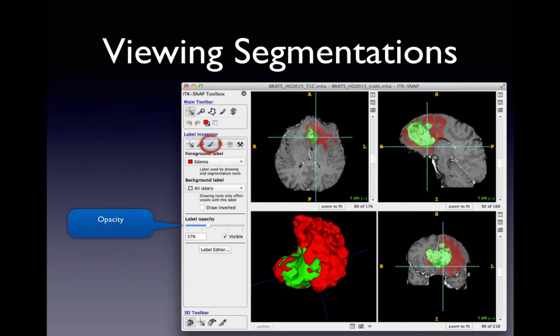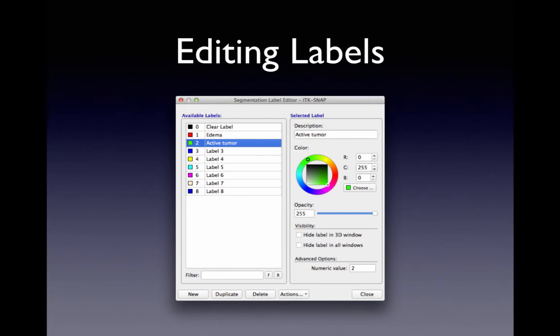There's the opacity control, which changes how transparent these labels are. So we can make them completely opaque. And there is a button to bring up a label editor, which is going to allow us to view the different labels that we're working with and also change their names or create new labels, etc. And this is the dialog that will come up, and in the next session you're going to start out with an exercise that uses this dialog to create a bunch of labels.